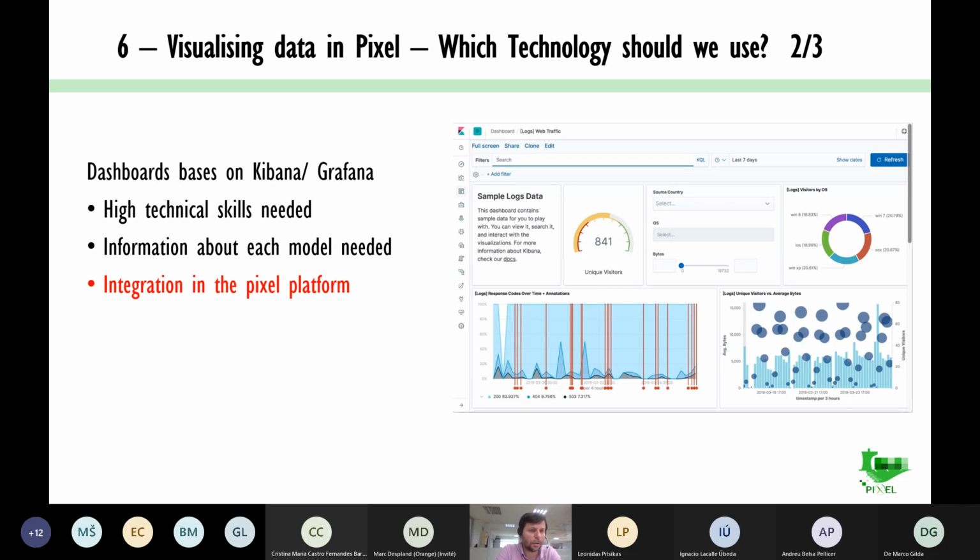The second option was to use dashboards based on Kibana and Grafana, which are more focused on time series data. But in this case, you need to have high technical skills to develop these nice dashboards, and again you will need to know the models, the output of the models, and how you can visualize this information in a proper way to provide value for customers.